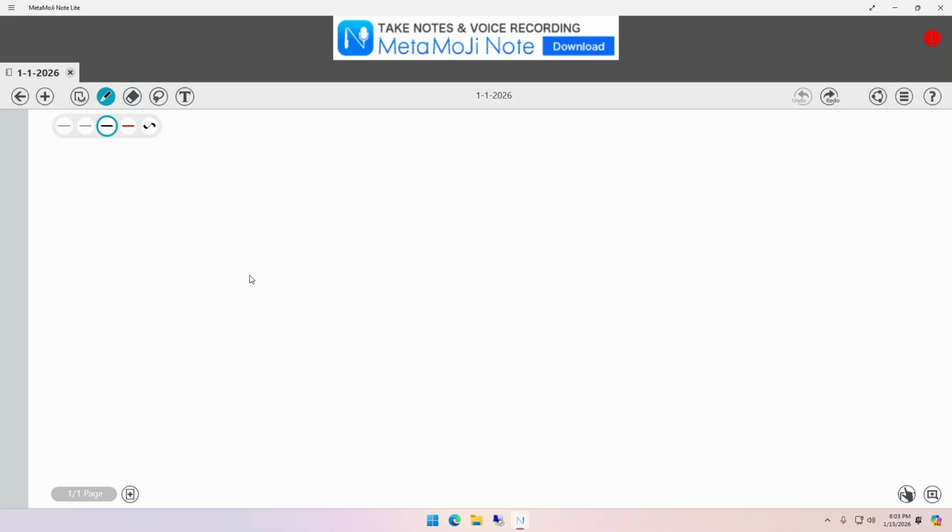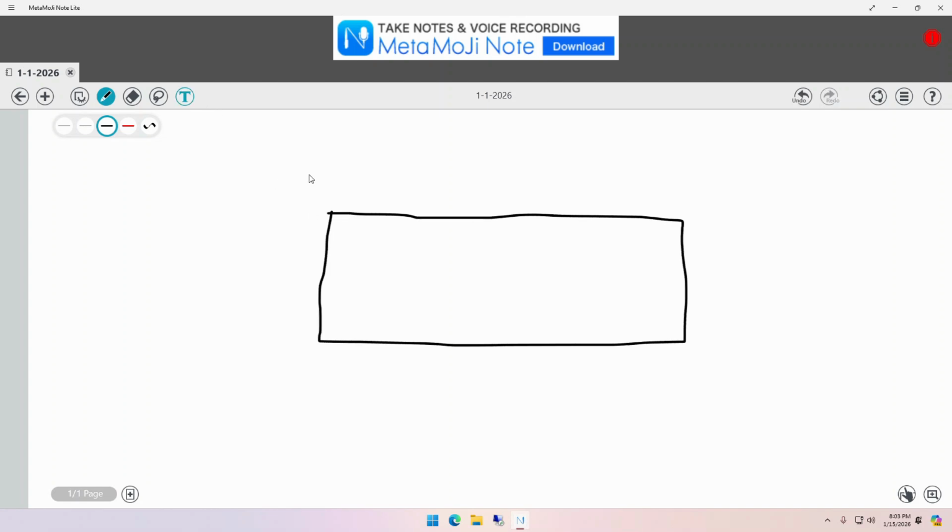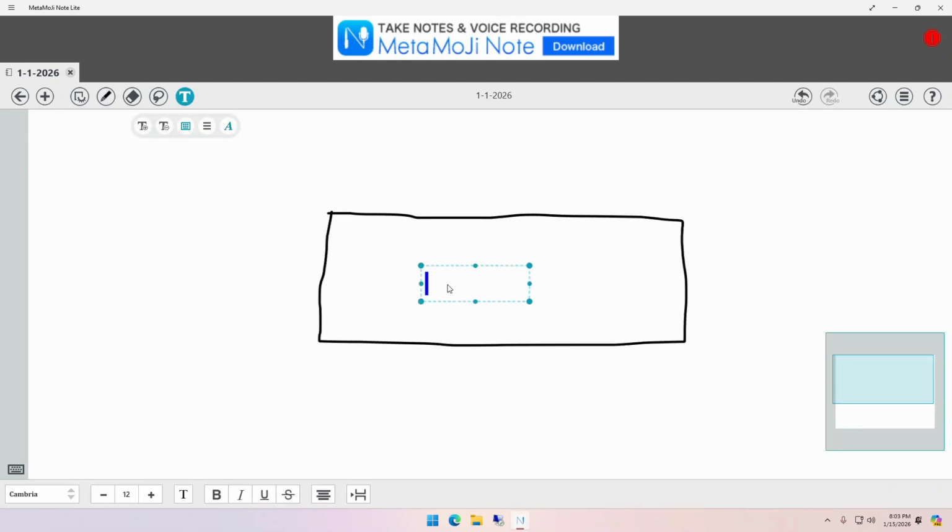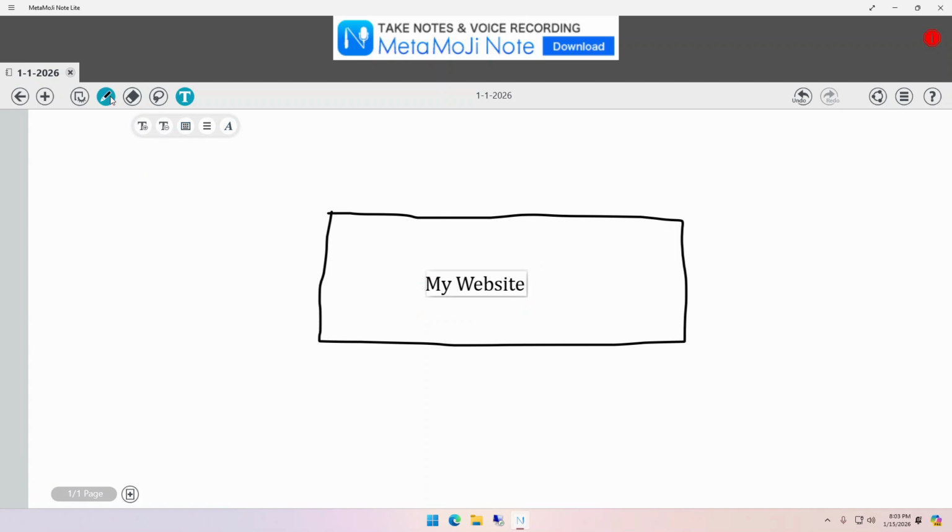So, what exactly are CSS units? Well, let's consider that I draw a box here, and then I add some text inside. Let's just write my website. CSS units define how big is big. They're going to define the height of this box. They're going to define how tall this box is going to be.